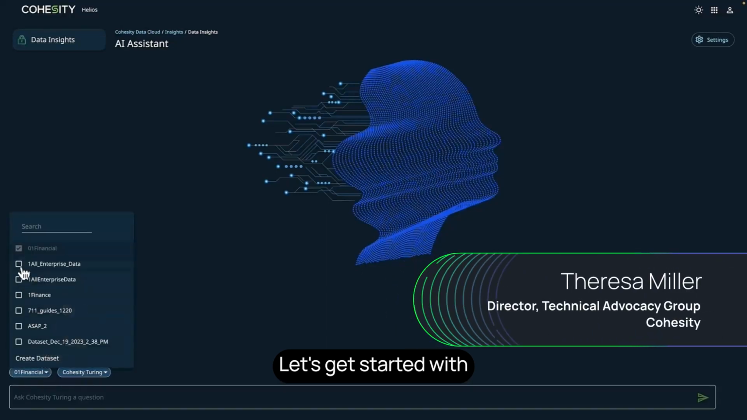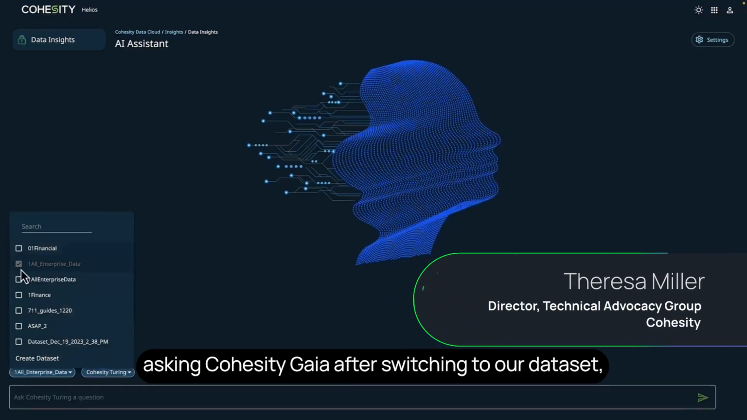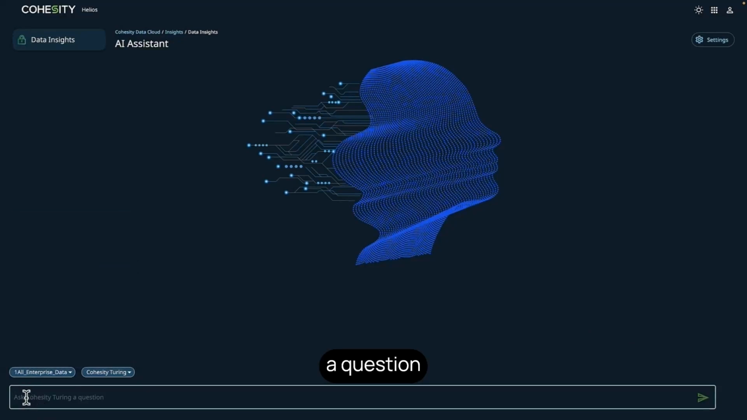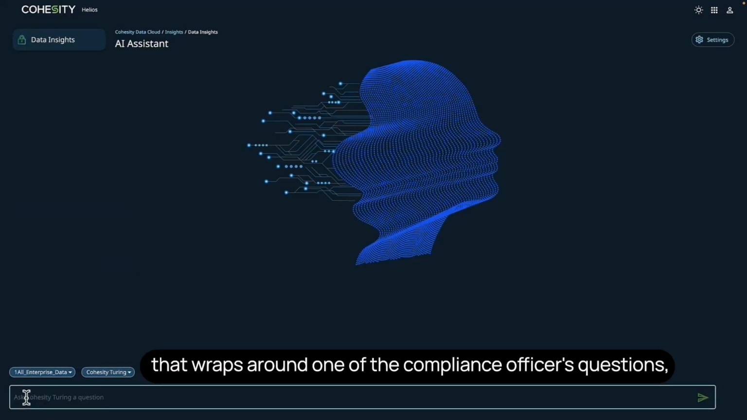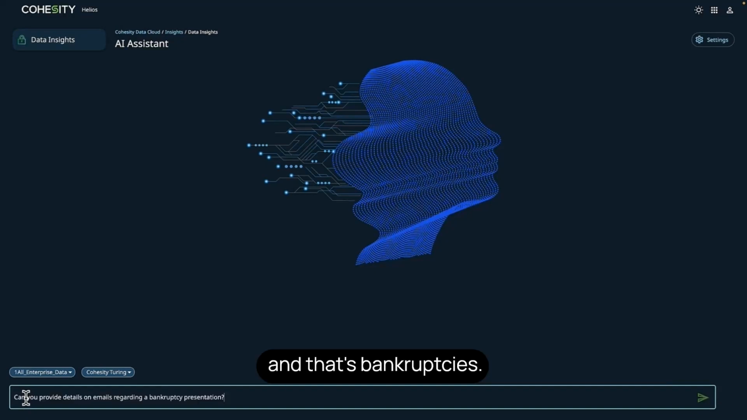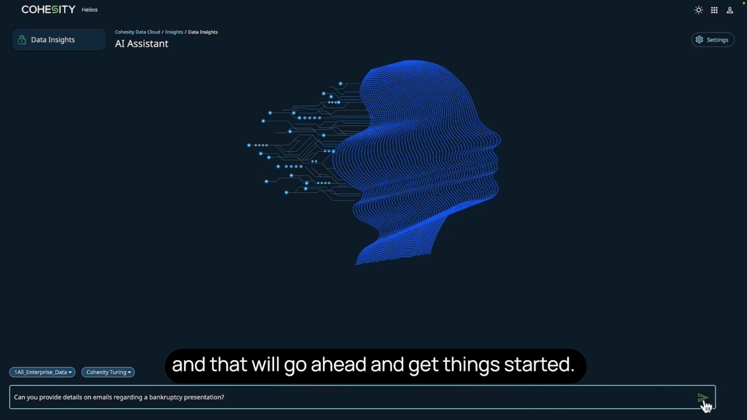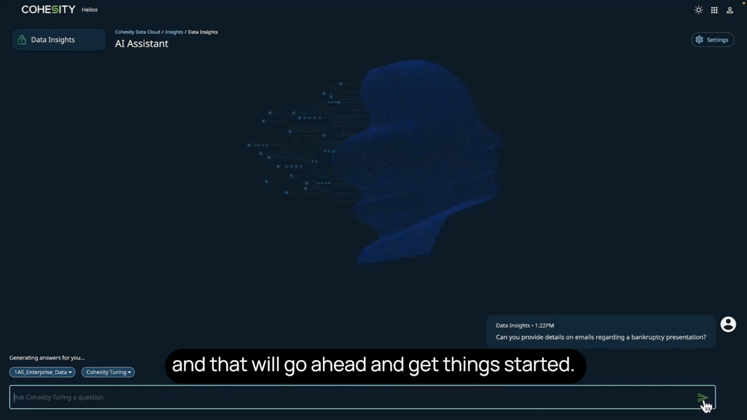Let's get started with asking Cohesity Gaia, after switching to our data set, a question that wraps around one of the compliance officer's questions, and that's bankruptcies. So I input that question, and I'm going to go ahead and just click on search, and that will go ahead and get things started.